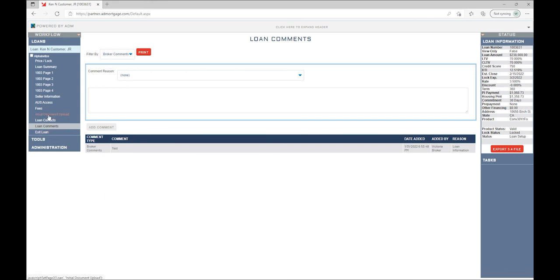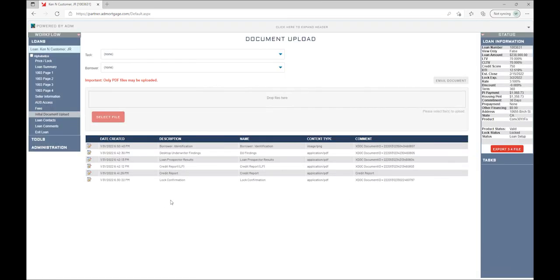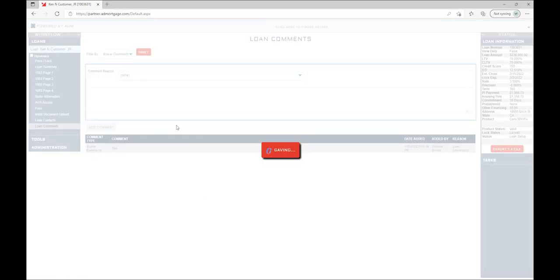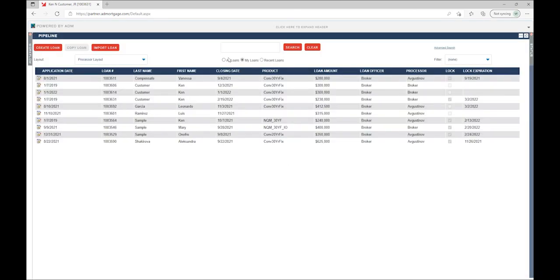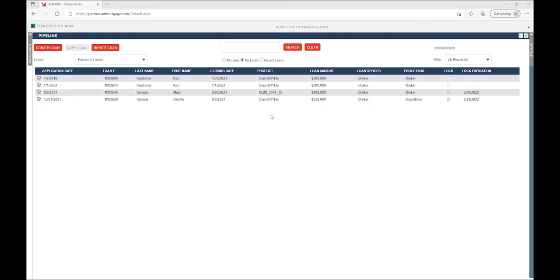After the submission, we're going to exit the file, and now we can see this file under the requested filter as it's already in the disclosure pipeline. When the file is approved and conditions issued, it disappears from this pipeline and it's already approved.